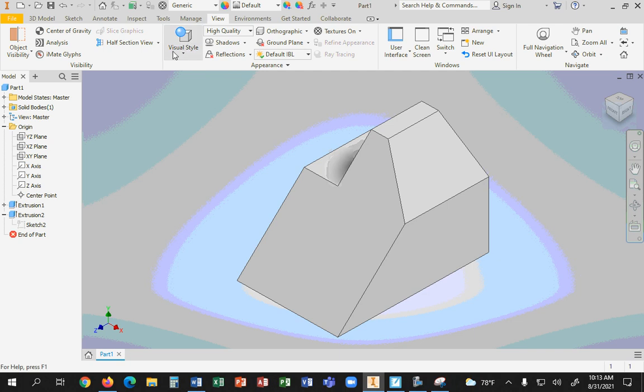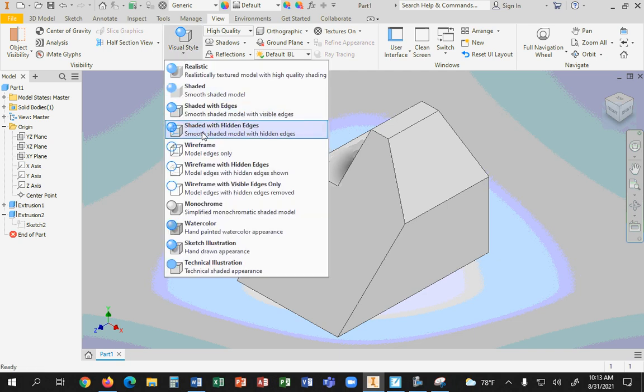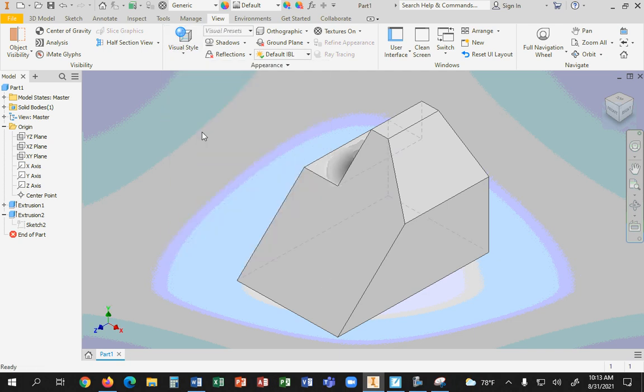How do you want to view it? I don't care. Your call. Shaded with hidden edges. Look at that. That looks cool. Isn't that cool? Hey, shaded with it. I'm just showing it to you, just to show you. Got it, guys? Okay, I want to get to the underside of this part.